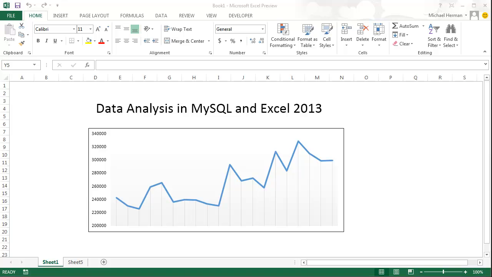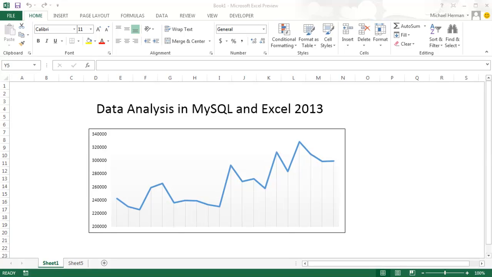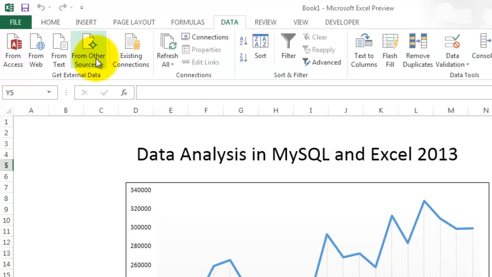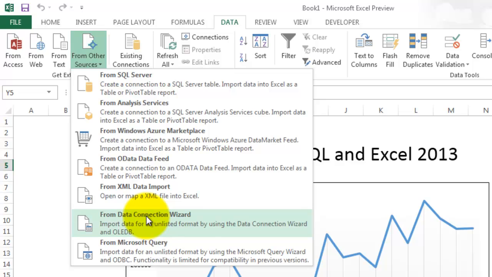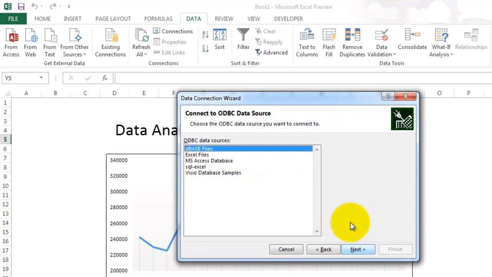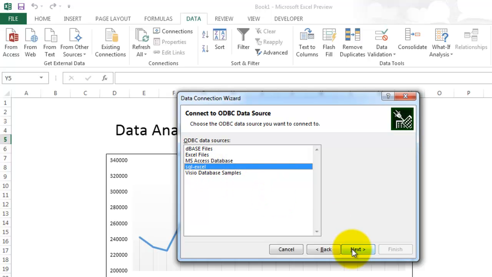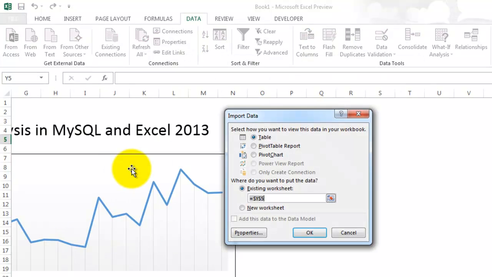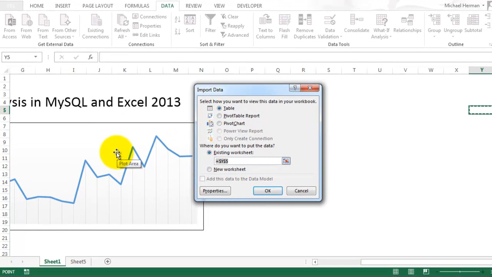Assuming you already have the ODBC MySQL driver set up, click Data, From Other Sources, and then choose From Data Connection Wizard. Select ODBC DSN, and then select the name of your MySQL database, which in my case is SQL-Excel. From there, select the table that you want to analyze, and then choose to have your data displayed in a table starting in cell A1.